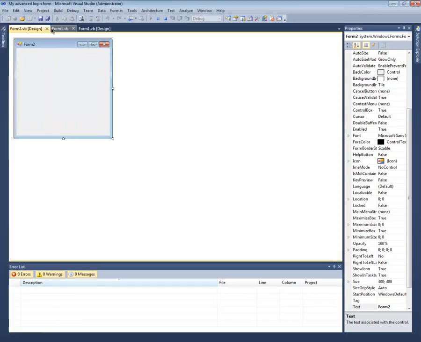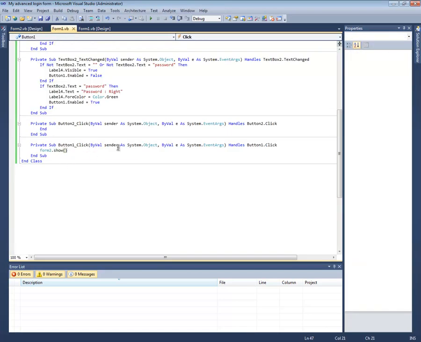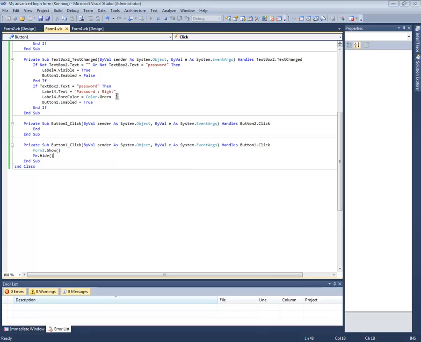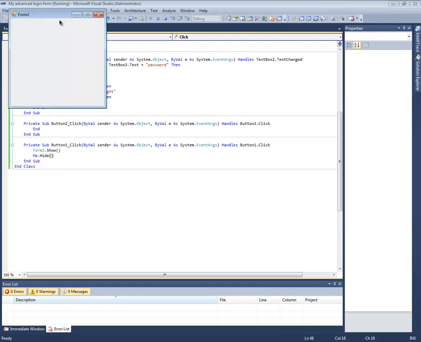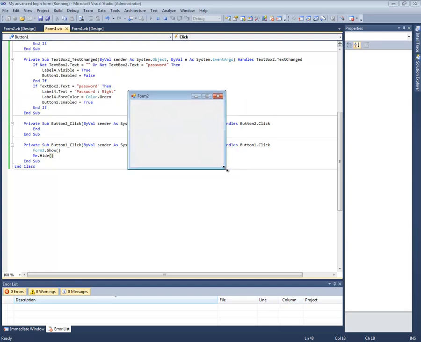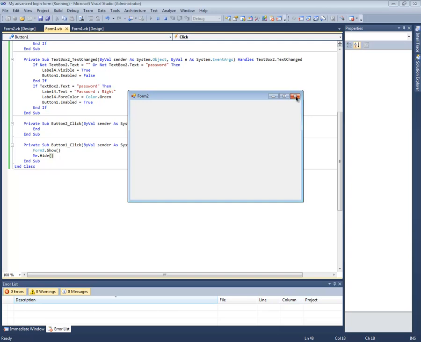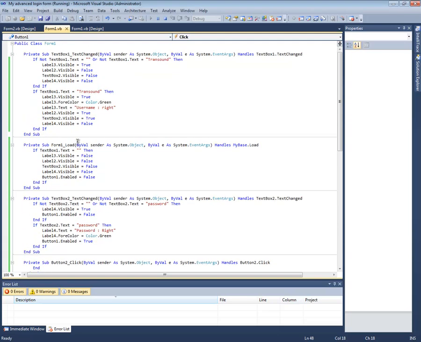Also something I forgot is in form 1 dot show, the me dot hide. Now let's try it. The username, the password, press OK. And here it is. Now it's working all fine. You can change this form to whatever you want. You can also add more users.